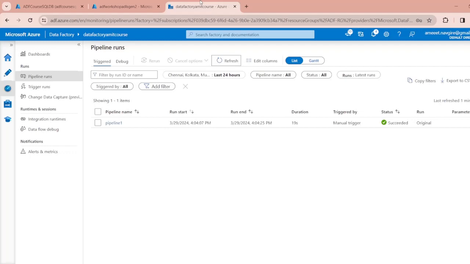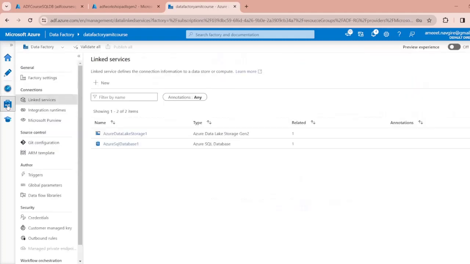So just a few last closing points. First thing, we copied from an Azure source to an Azure destination. Keep that in mind. Our source was also Azure, our destination was also Azure. That's one scenario. And next thing is we created linked services, right?